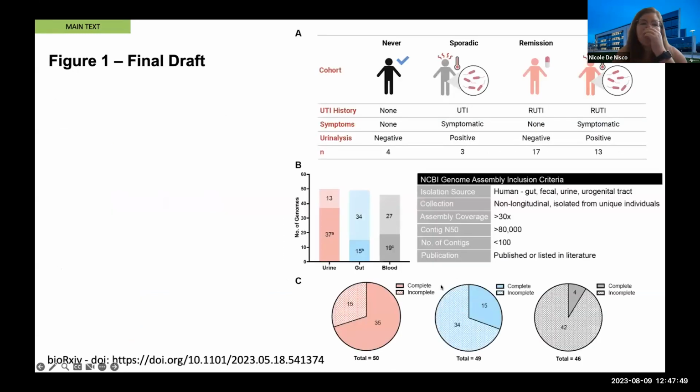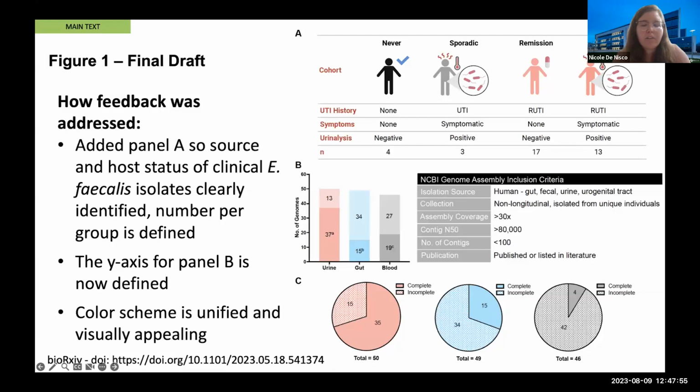So this was the final draft of the figure and what's currently on bioRxiv. The feedback was addressed by her adding panel A, so that the source and host status of these clinical E. faecalis isolates was clearly identified, and we can even see the number per group is defined. So just being more clear about where these strains came from, and hopefully this is easier for the reader to understand and to see. She added the y-axis legend here as number of genomes, which is now panel B, because it was panel A before.